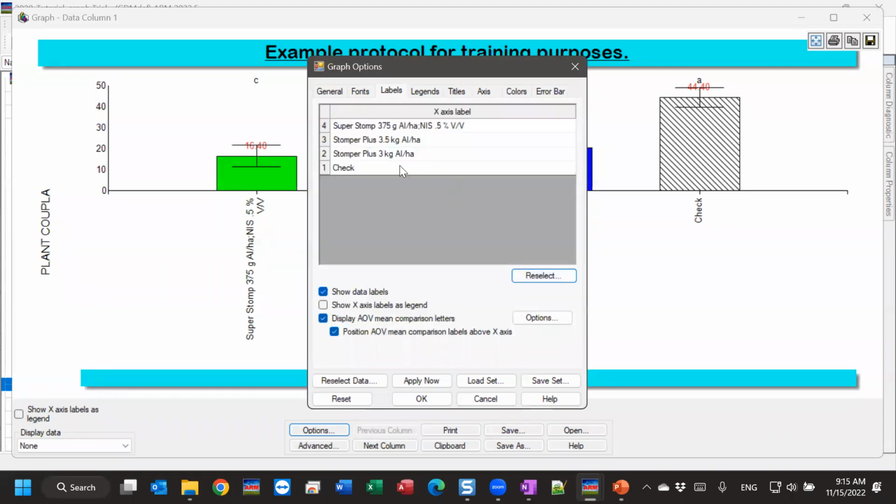If we want to rebuild, or maybe for the graph, we want to make it even more shorthand. Maybe I'll just change it to kilograms per hectare, just to make it more shorthand, or maybe I don't really want the NIS. Whatever reason you might have to trim that text down is certainly possible.